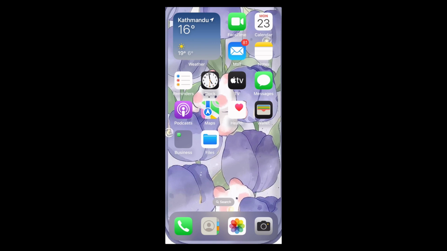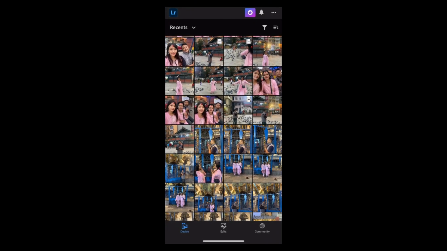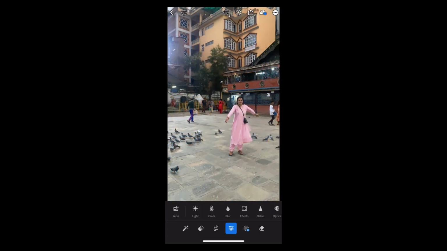First of all, find the Lightroom app on your home screen. Now open it. Then choose one photo that you want to edit. Now edit the photo however you like to edit it.